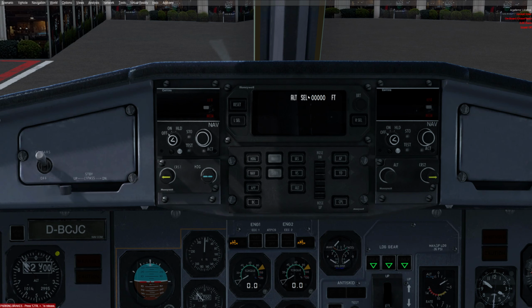It's white, it means it's advisory, or armed rather, and if it's green, it's captured. Just to let you know what those are. And then down below are your automatic flight control system issues.